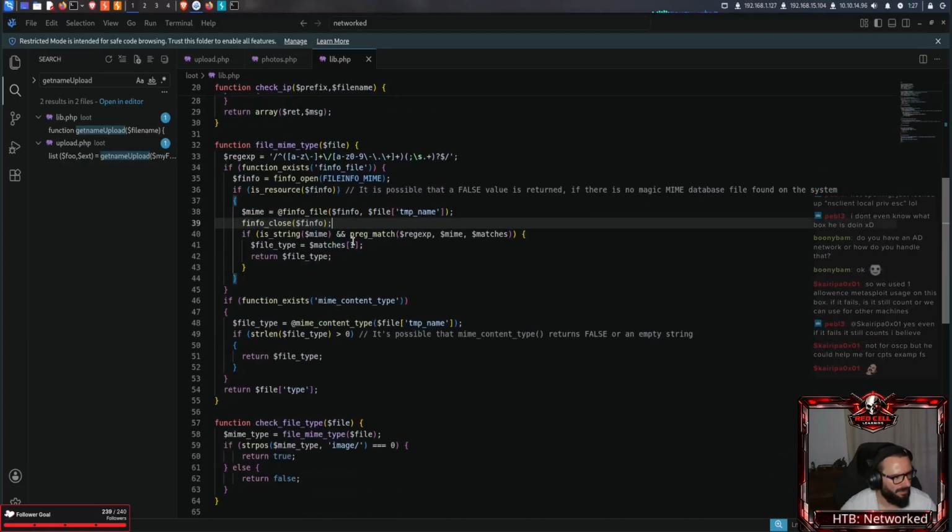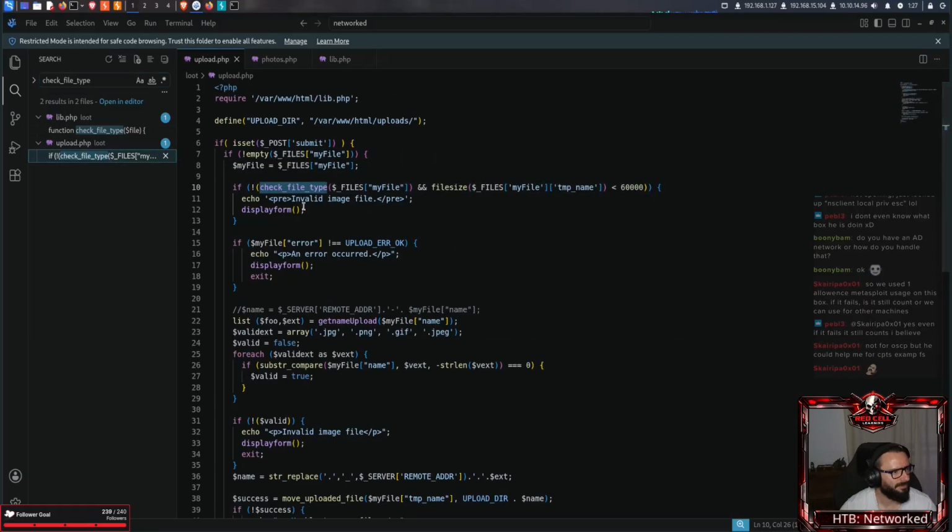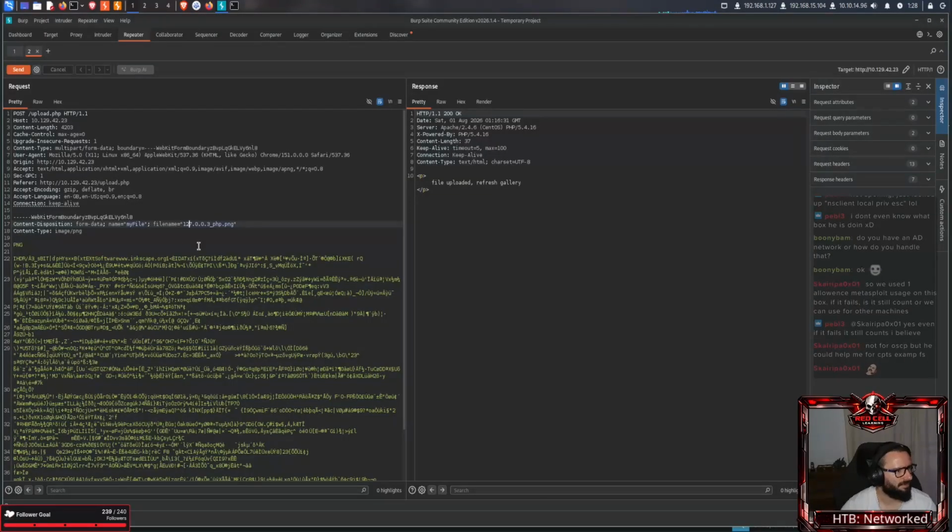Where's the check file type done? No, that's done before. But we know that this works.